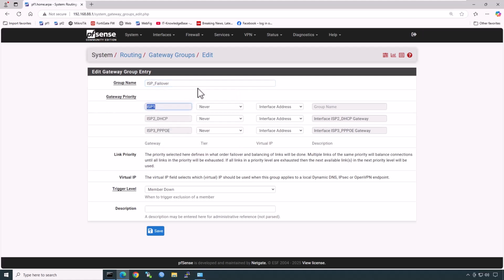and line up certain ISPs for failover and for load balancing purposes, which splits traffic across connections for efficiency. Let's say ISP1 set to tier 1. This will be our primary internet connection, and ISP2 to tier 2. This is a secondary connection. If tier 1 fails, then it's automatically switched to tier 2, and ISP3 to tier 3.